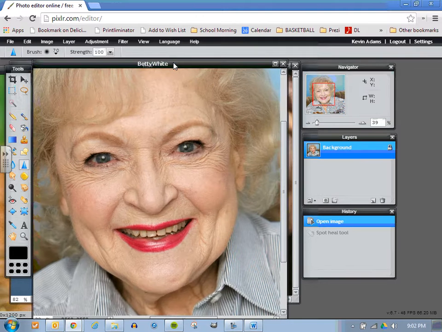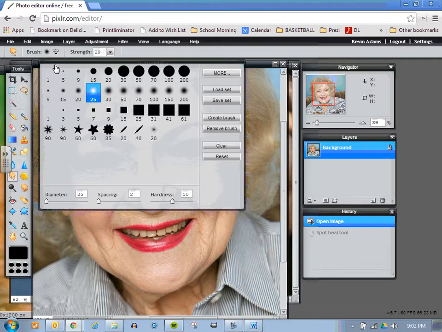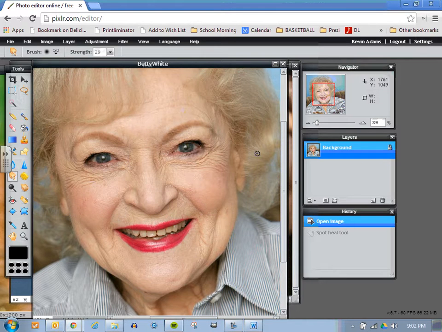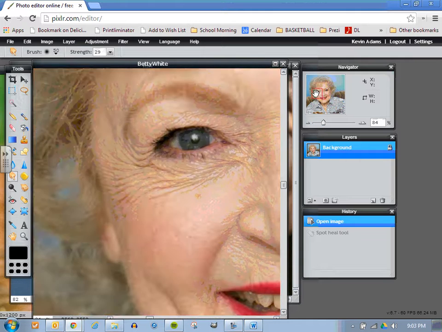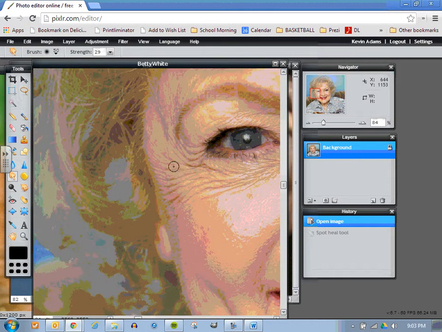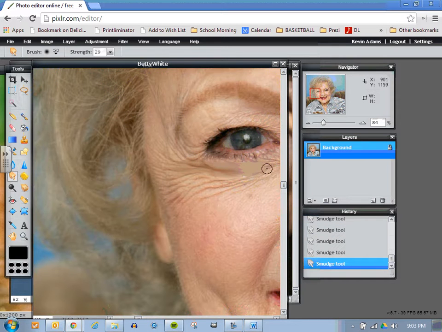Now Betty White has earned her wrinkles, but we're going to help her get rid of them by using the smudge tool. So I want to grab a brush that's going to be not too big, not too small. That's pretty good. And I'm going to zoom in on some of those wrinkles here. All right, let's bring this over here. So I'm just going to draw over top of them with some quick, short strokes.